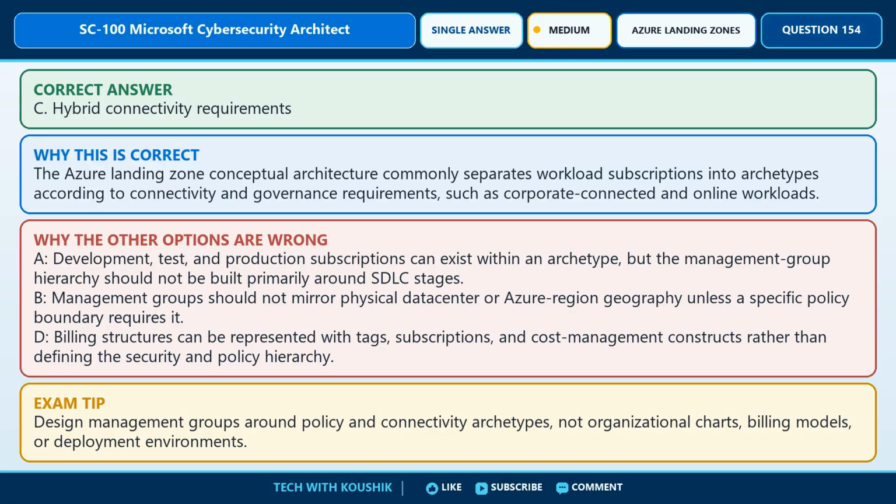The correct answer is option C, hybrid connectivity requirements. Here's why. The Azure landing zone conceptual architecture commonly separates workload subscriptions into archetypes according to connectivity and governance requirements, such as corporate connected and online workloads. Why are the other options not correct?